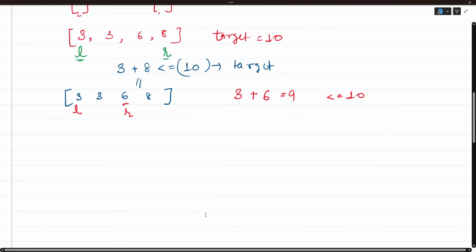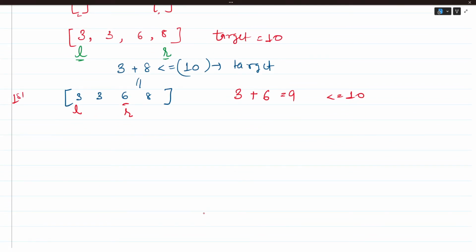So this is our first condition to check whether the subarray is valid or not.